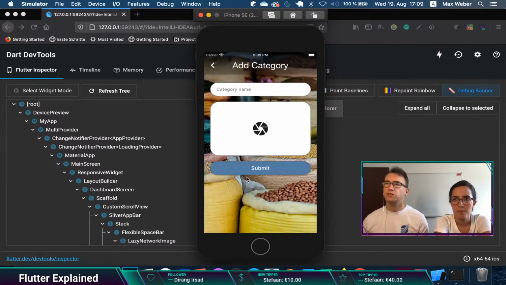So there is a question. As I understood, Consumer, Builder, StateProvider.of with listen false means pass data to the provider. That's absolutely correct.